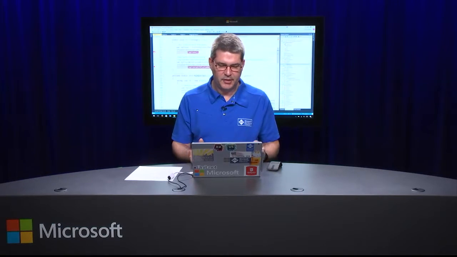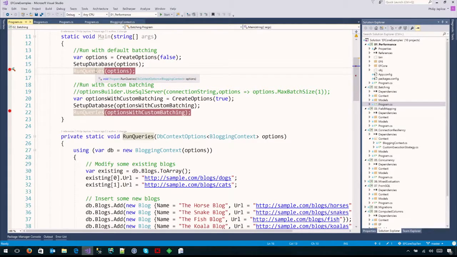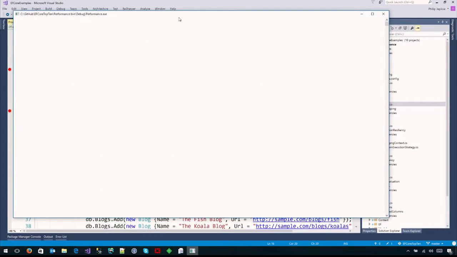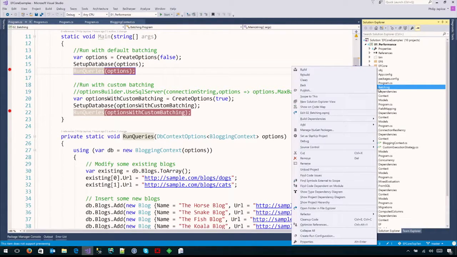And the best way to demonstrate that is to actually show it. So I have Performance Profiler here. We'll go ahead and start it up. And we're going to run. We're actually going to set the project to the right project.